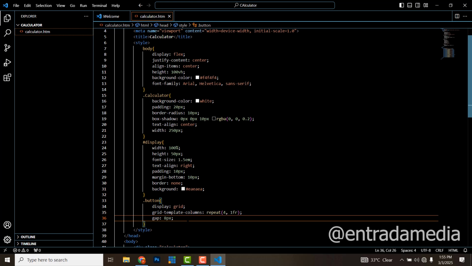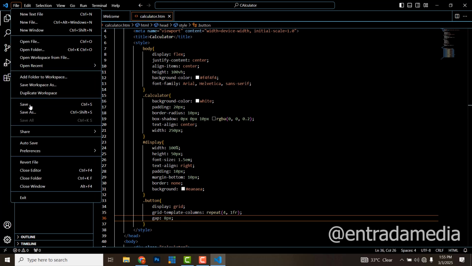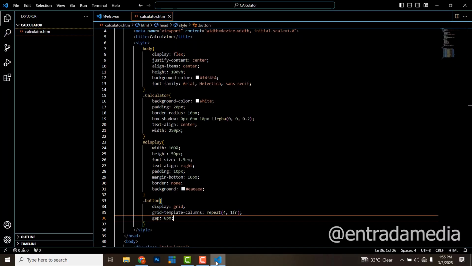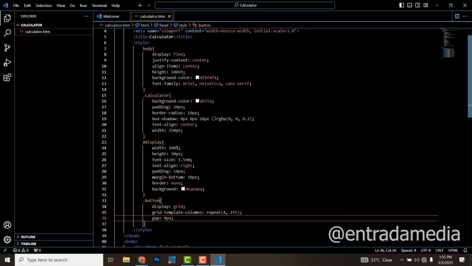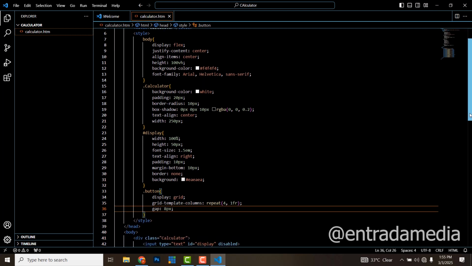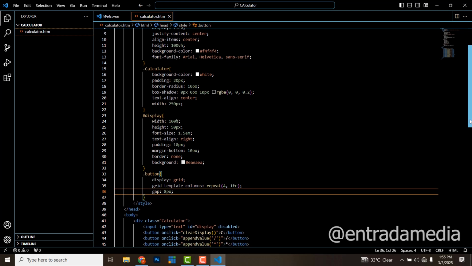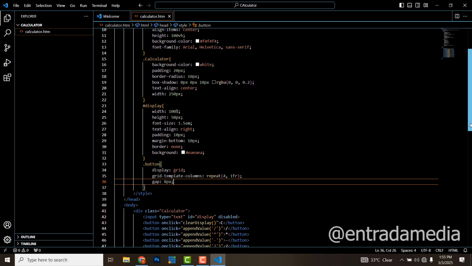So let us save, Control S, or go right over here and save, and then come here and refresh. Okay, we still have this here. So let's go to our code, save. All right, so good, we have created our grid. So it's time for us to go to the button and then pad the button.